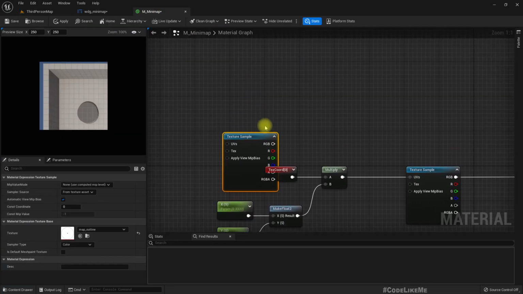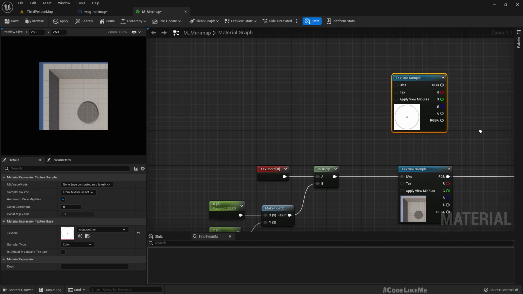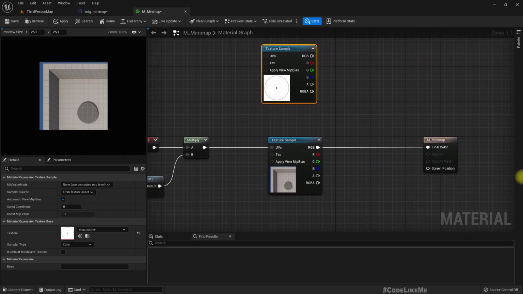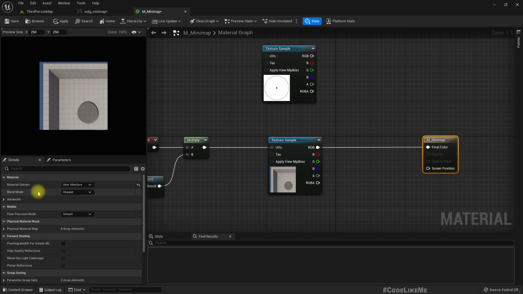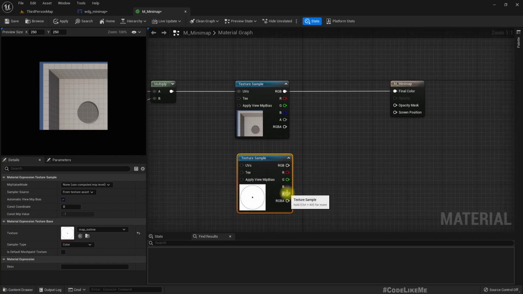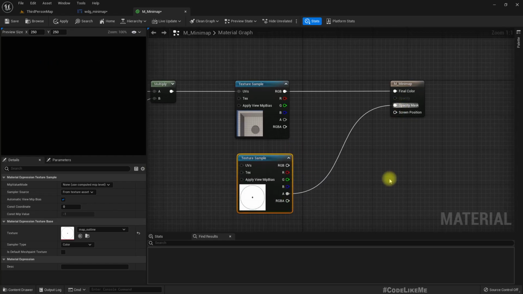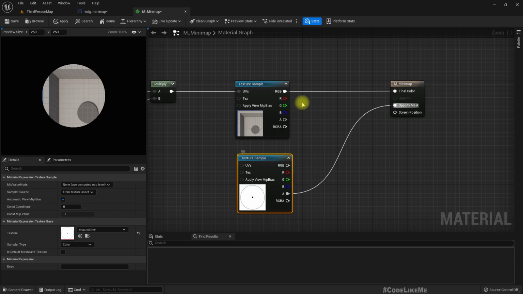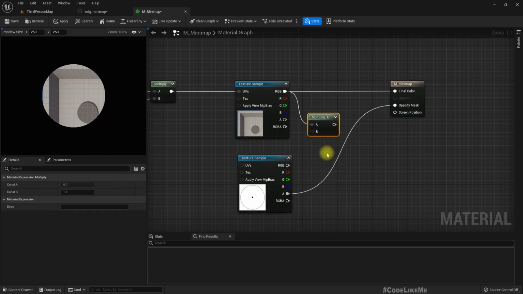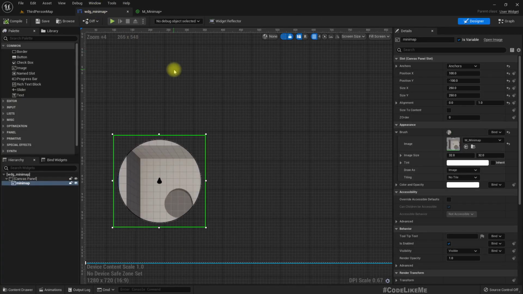Let's import that also in here, and I'll change the blend mode to masked, and then connect alpha here and multiply this color with the color of this texture, so we can get the outline and this pointer in the middle. Right, now if I apply, this is how it looks.